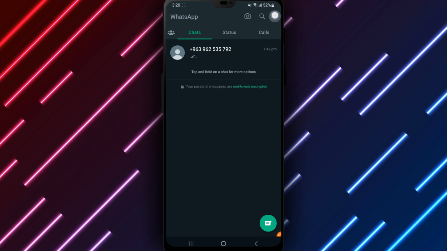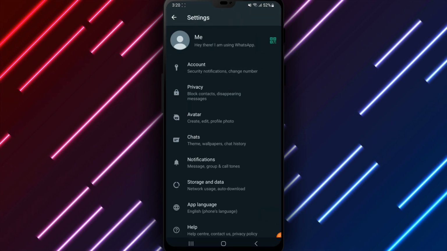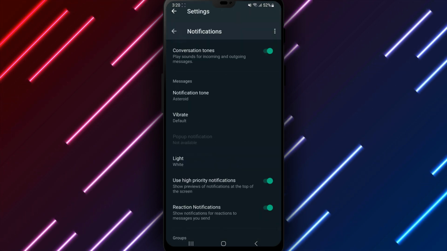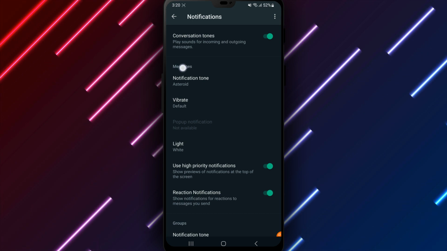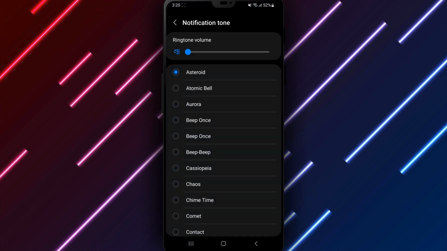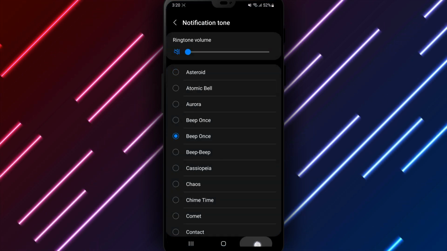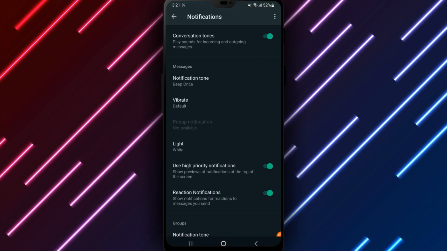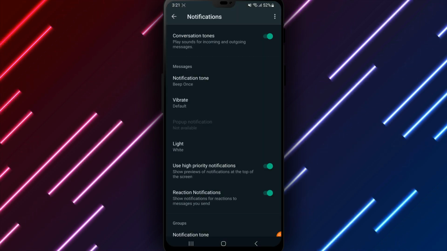In summary, open WhatsApp. Tap the three dots and pick Settings, then Notifications. Select Message Notifications, Notification Tone, and choose a new alert sound. Select Save at the bottom of the page to apply the custom notification tone.